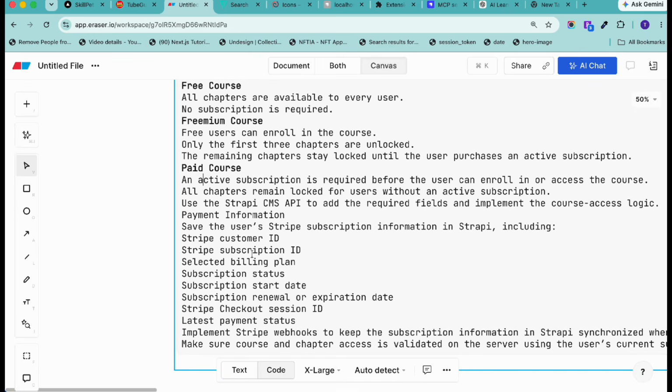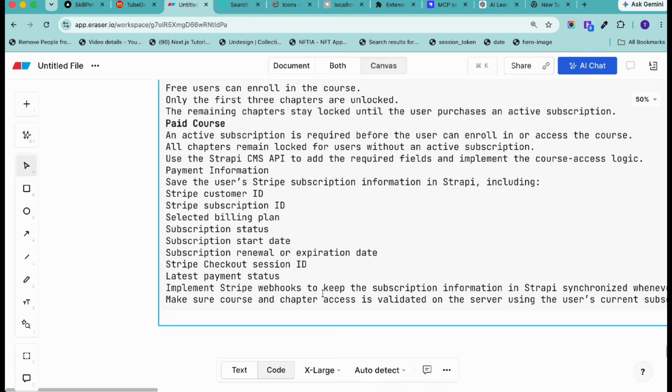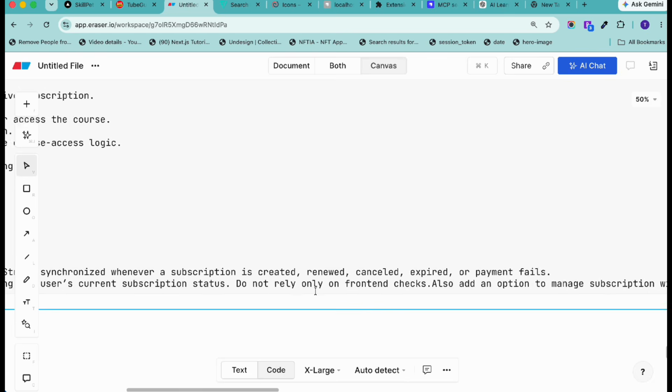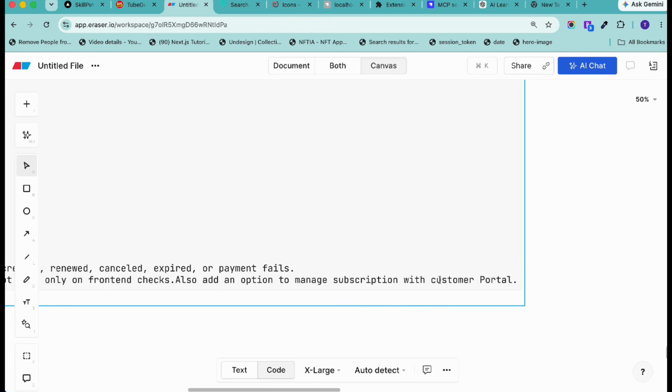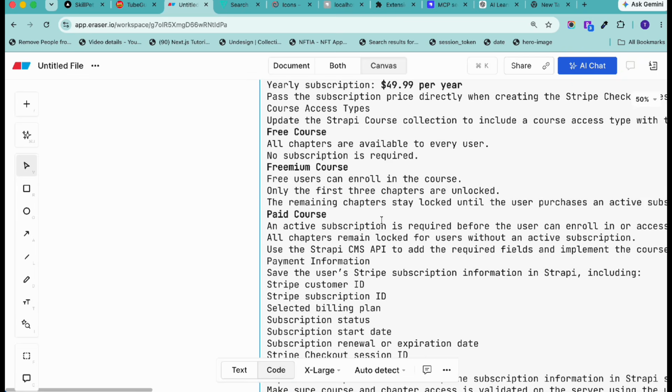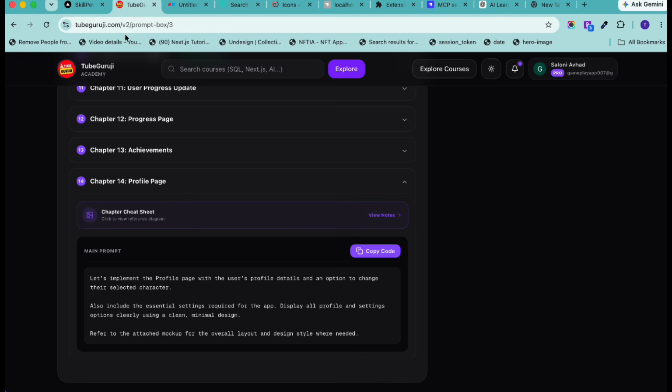After that, we are going to use a Strapi subscription model, and we are going to add a webhook to synchronize all of the details. And we are also going to add the customer portal to manage the billing. Okay, so everything is mentioned inside this prompt. So let's go ahead and copy the prompt.